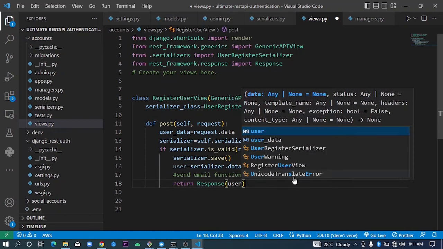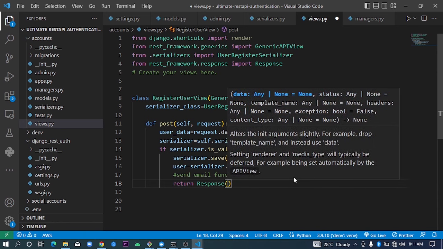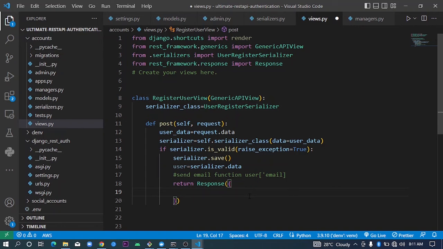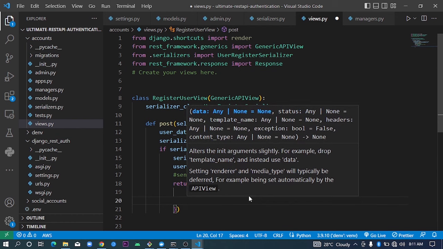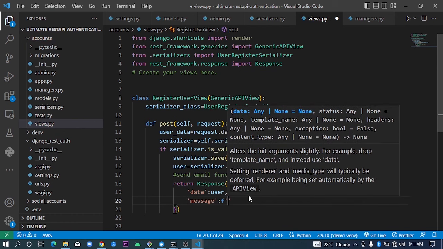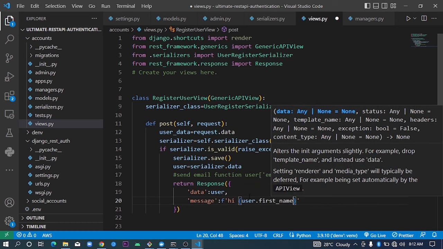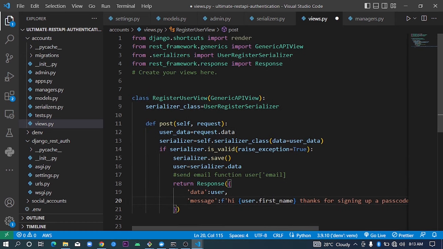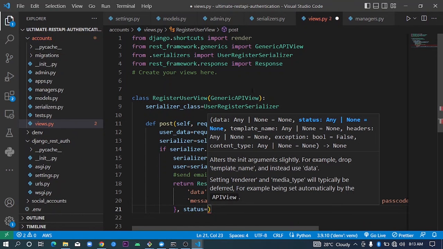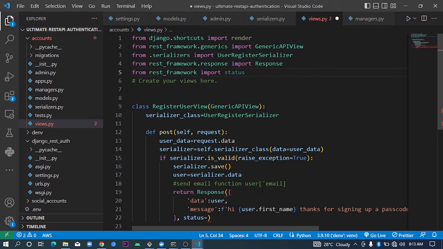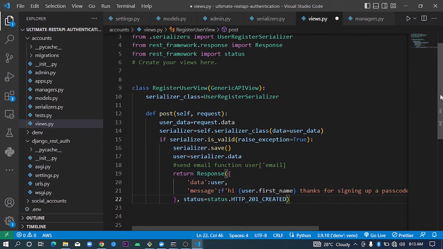Here we want to send the user object, and we're going to construct a message where we have the data. This is going to be our user object. Then we also want to send a message. Make this an f-string, so we can say hi, whatever the user's name is. You can just construct your message. Lastly, we want to send the status code. In this case, we need to import status from rest_framework. So here we're going to put in the status, which is going to be this. Then if for any reason the validation fails, here we also want to return another response.